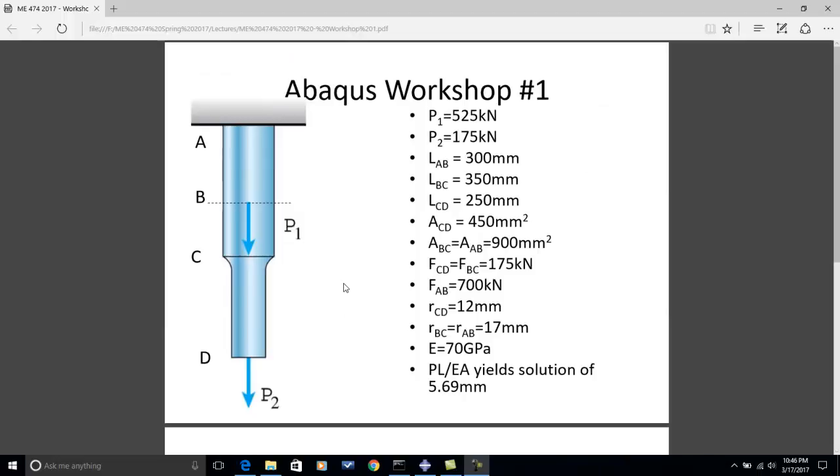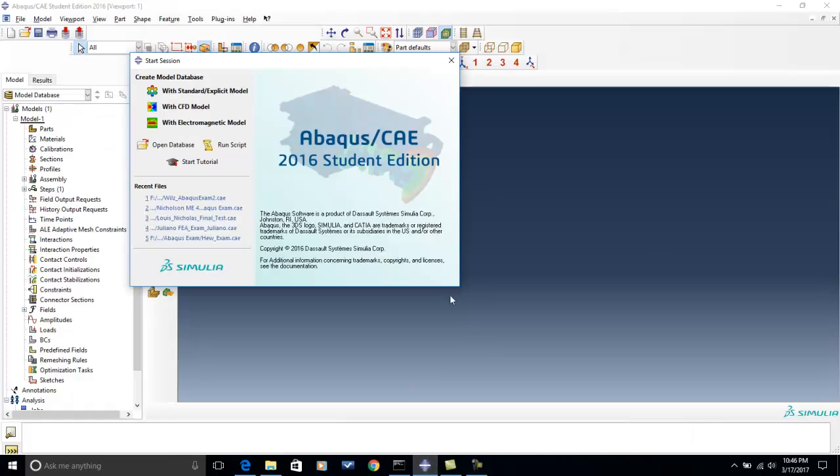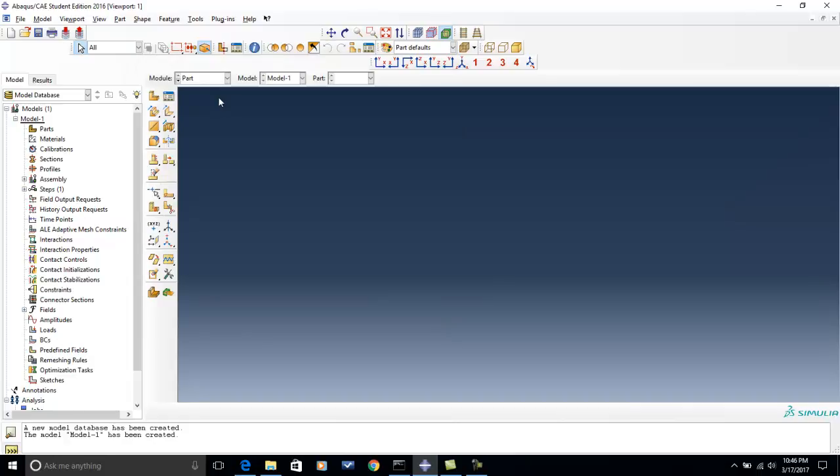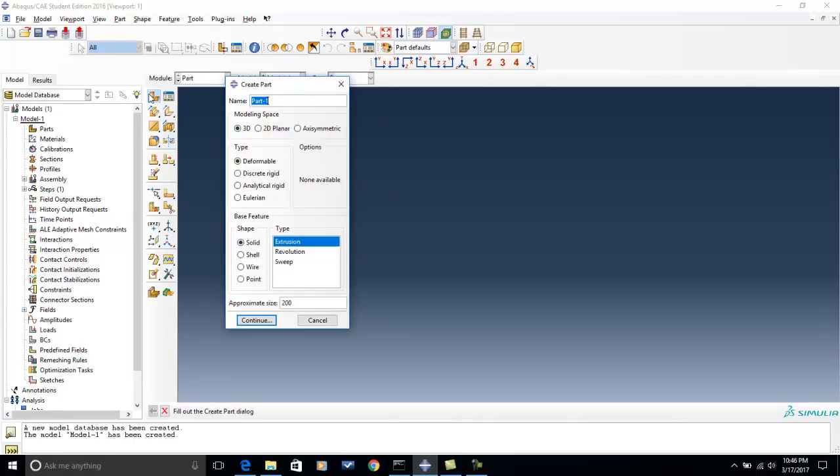So again, here's what our problem statement looks like. Let's go ahead and fire up Abaqus 2016 Student Edition. We're going to start off by creating just a standard/explicit model. Here's what our interface looks like. So the first step, using our part module, we are going to go ahead and create the first part, and I'm intending to show you how to do this three different ways.